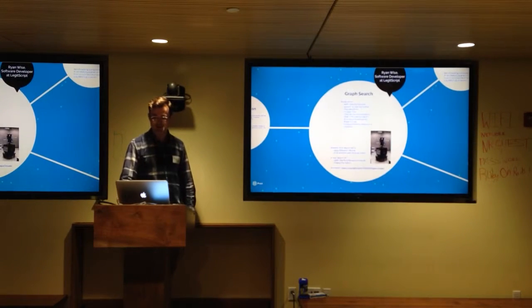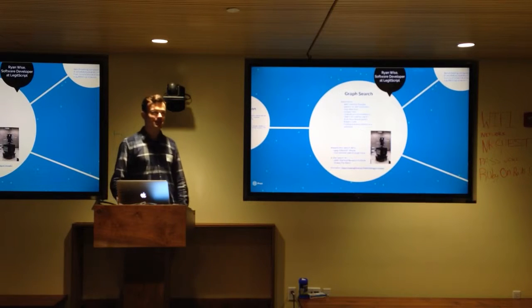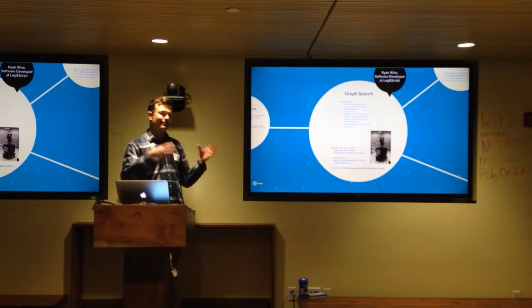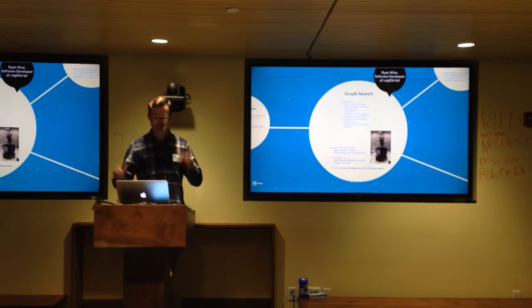Okay, so graph search. Just in case you don't know, a graph is basically a collection of edges and nodes, and that'll become clear as the presentation goes on. But for example, if you had a map of the highway system of the US, the nodes would be the various cities, and the edges would be the various highways connecting the cities.